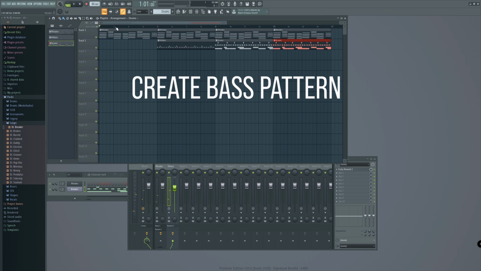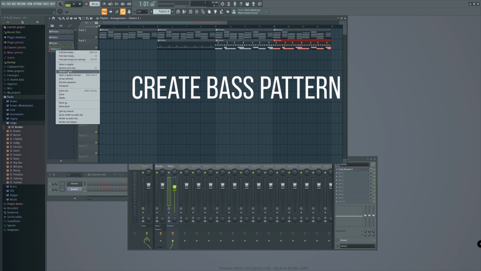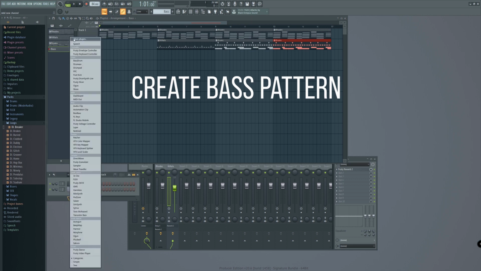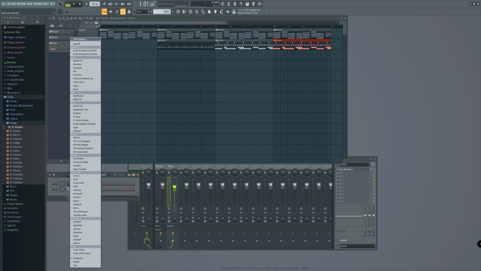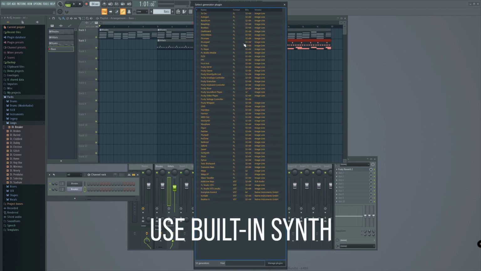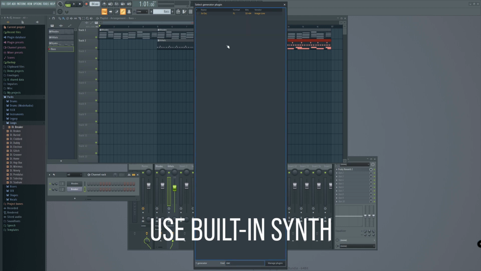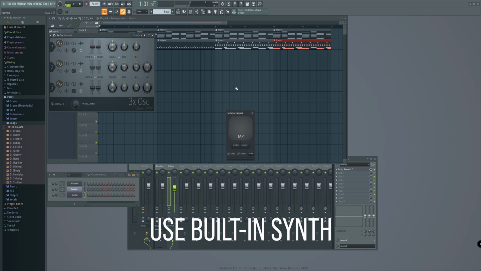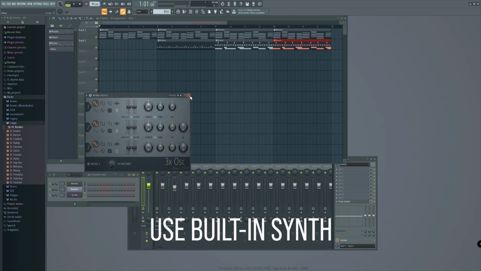Let's create another pattern by going up here, pressing plus, and we're going to create a bass. So we're going to right mouse click and rename it and call it bass. And we're going to use a built-in plugin here, which is a synthesizer plugin. Let's go to more plugins. It comes with the trial version of FL Studio. It's called OSC. So basically this is a 3 oscillator synthesis plugin. Just the default alone is good enough.